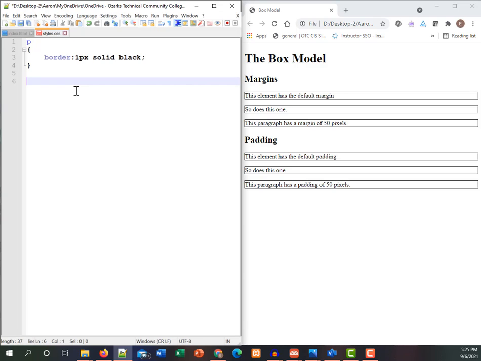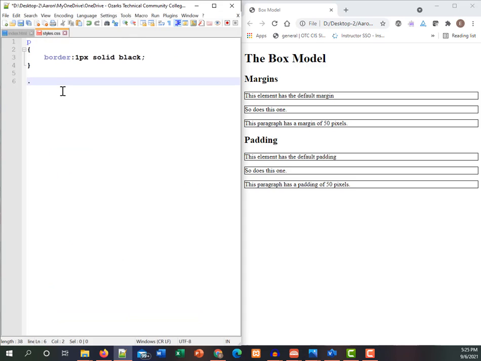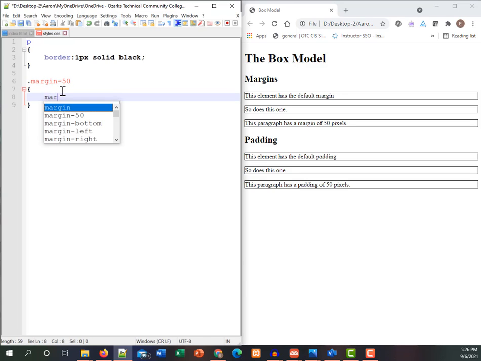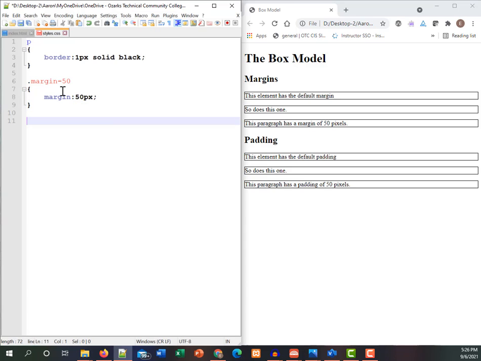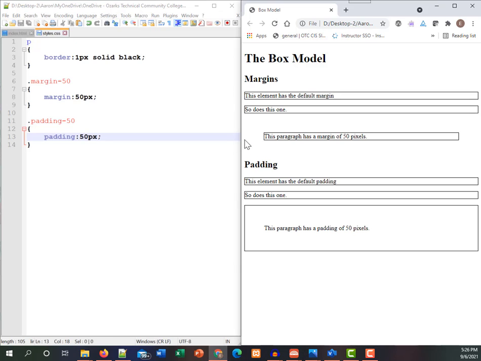So now I want to select those elements that I gave this class of margin-50 and padding-50. So .margin-50, and I'm going to give this a margin of 50 pixels all around, and I'm going to do the same for the padding-50 class, so that we can see what these are doing, because they are going to act differently because of what your margin and your padding are.